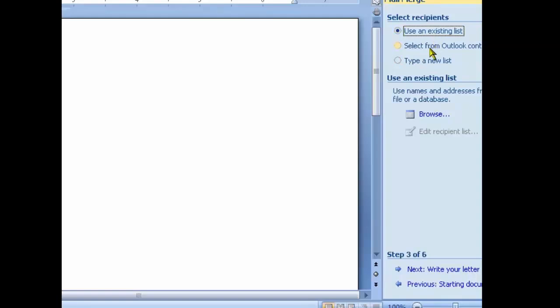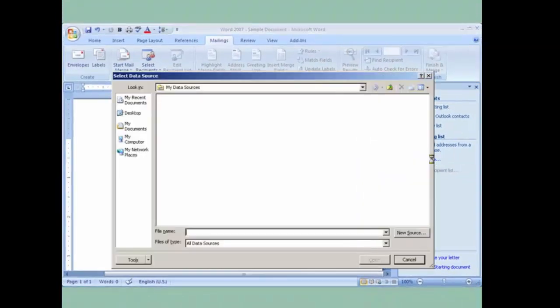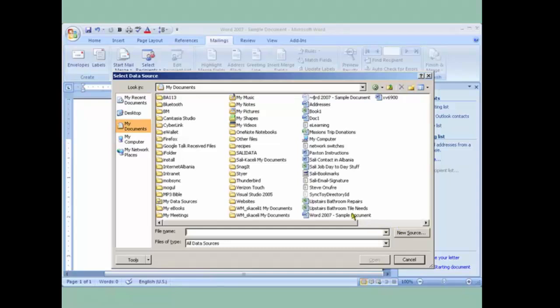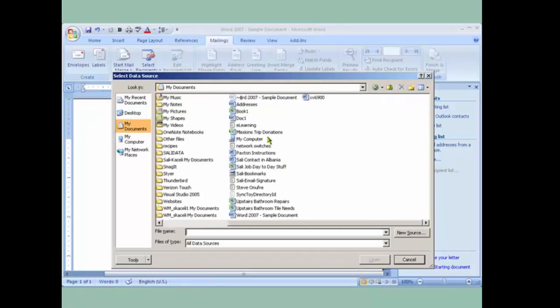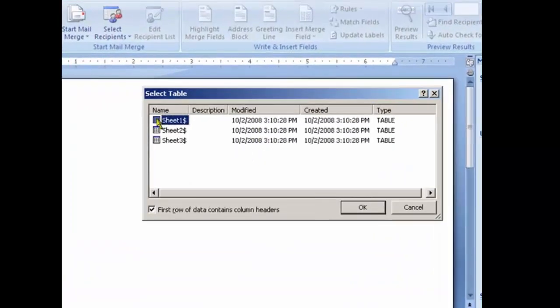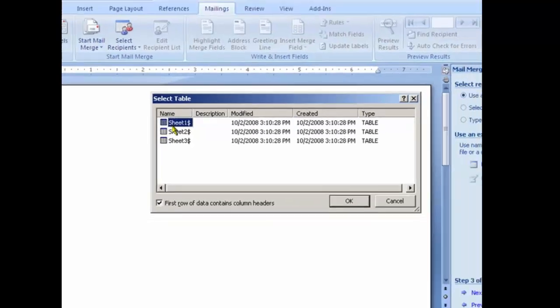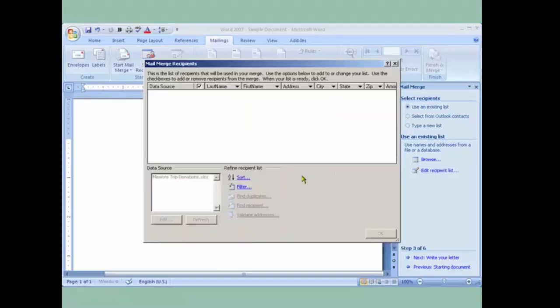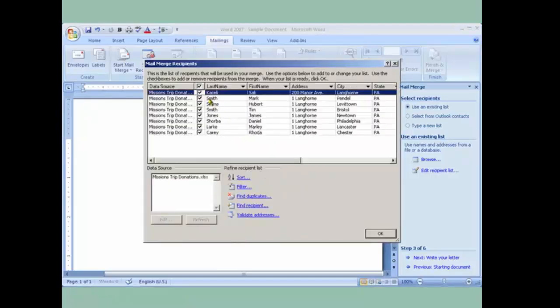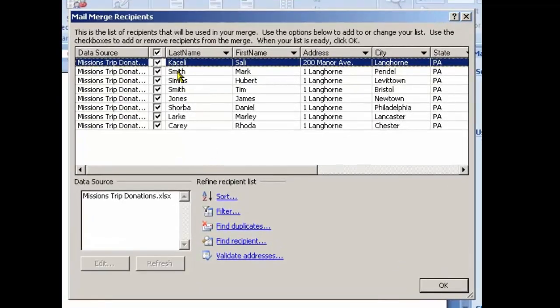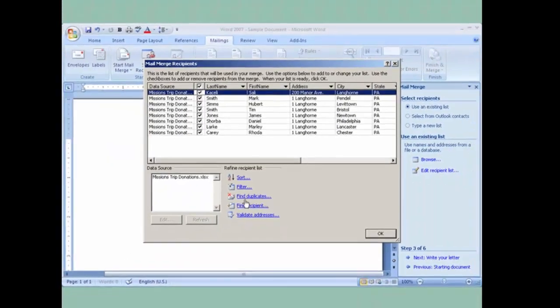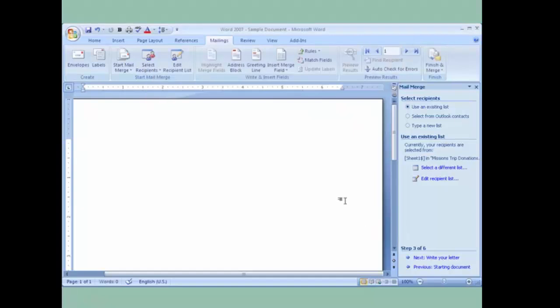You can pick them either from Outlook, or you can have an existing list, which in our case will be that Excel file. So I click on Browse, then I go under my documents, and one of the files here is Mission Trip Donations. Now it asks which sheet it is in that spreadsheet. In our case, it is actually Sheet1. Click OK, and now it's displaying all the different records in that spreadsheet. You can sort them, you can filter them, you can find duplicates, and you can manipulate this file additionally. Click OK for now, and then the next step is to write the letter.